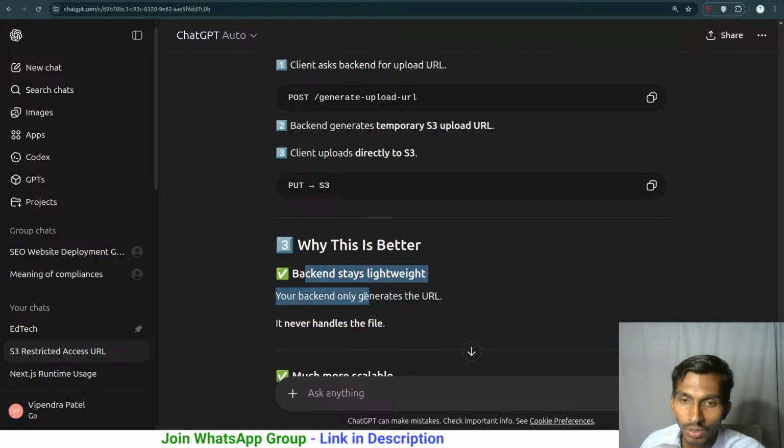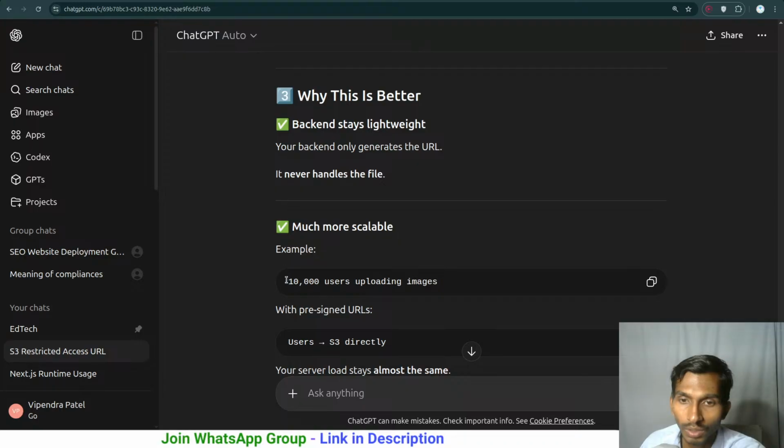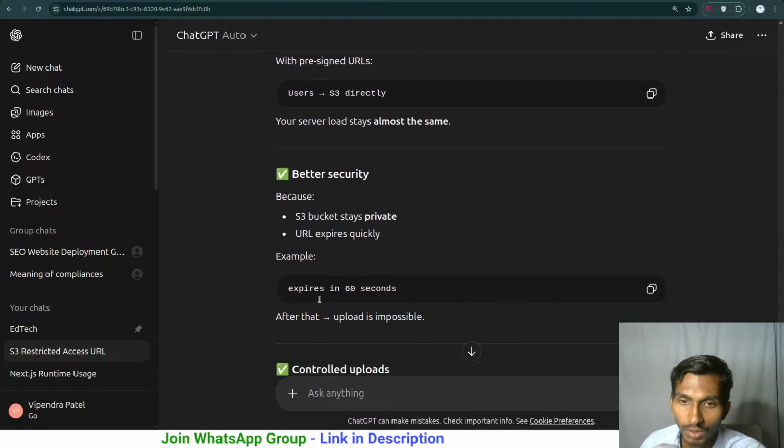Why is this better? Backend stays lightweight. Your backend only generates the URL. It never handles the file. Much more scalable. 10,000 users is okay with this. Better security.